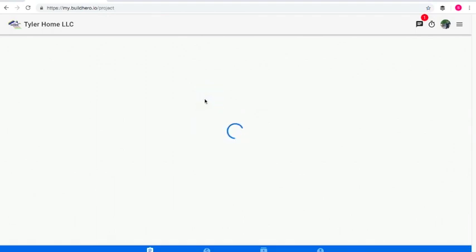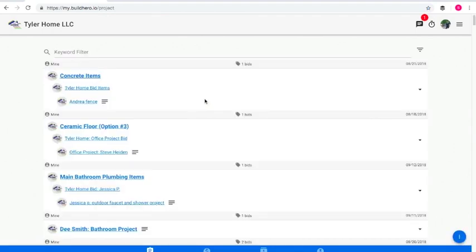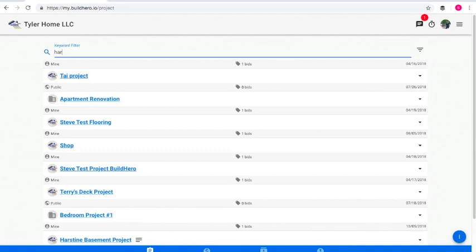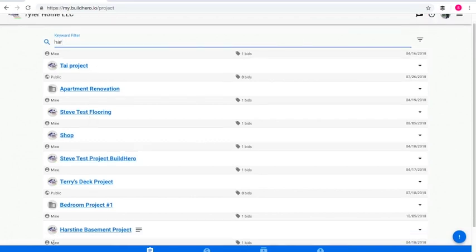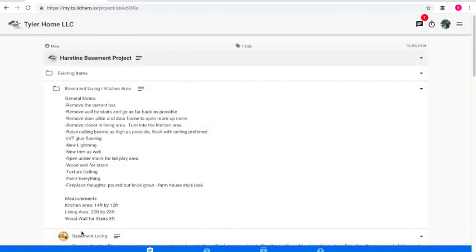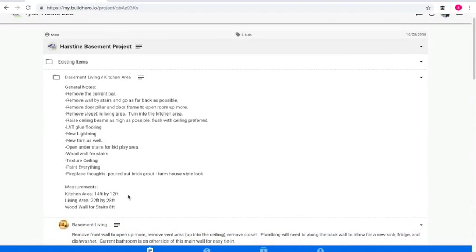And the project that I'm going to invite some subs to, I recently went out to their home. So I'm going to pull up their information. It's right down here, this Harstein basement project. So go ahead and click that, and it pulls up the project page for you.